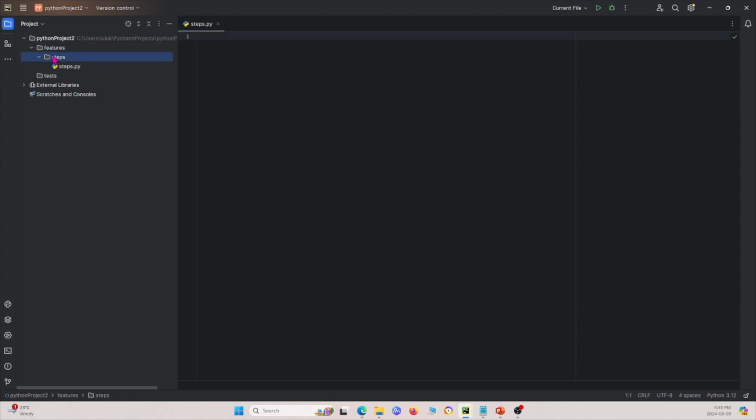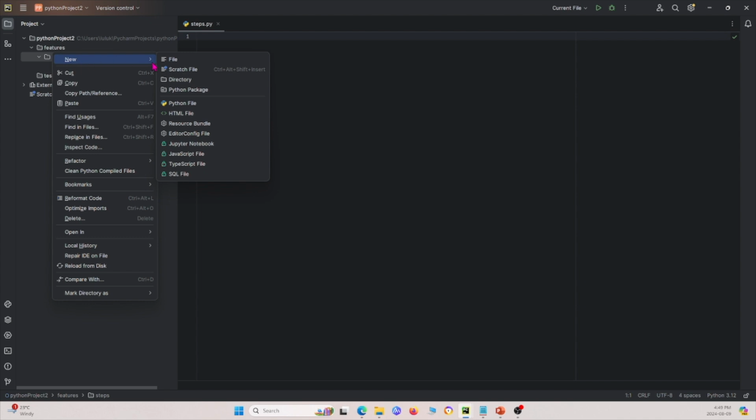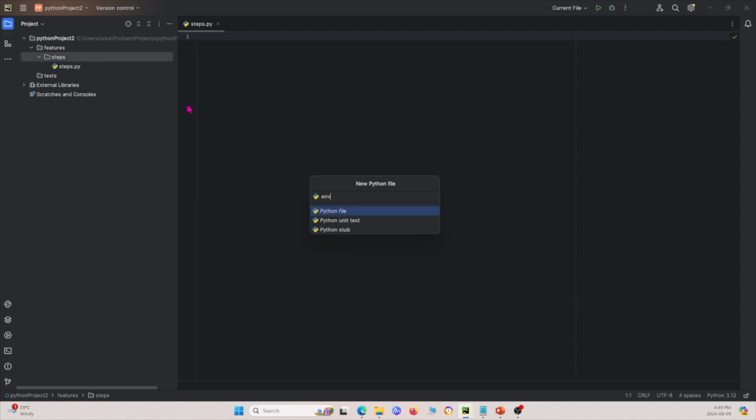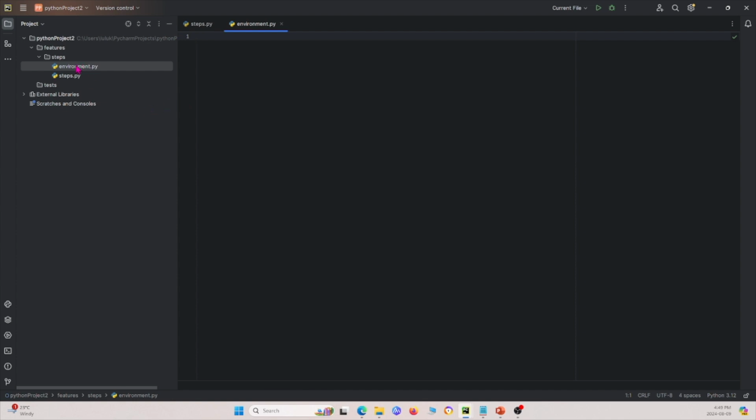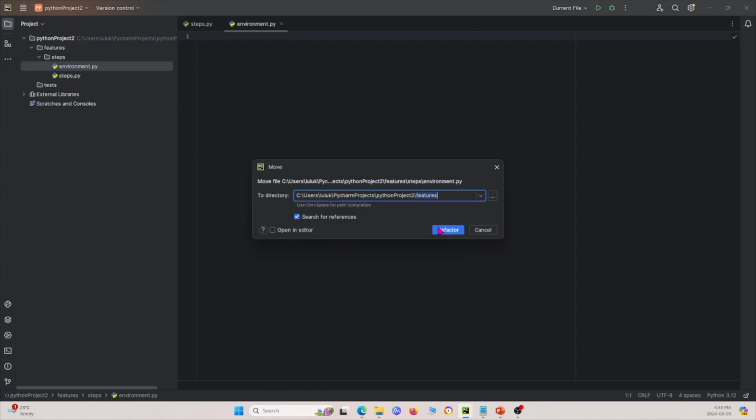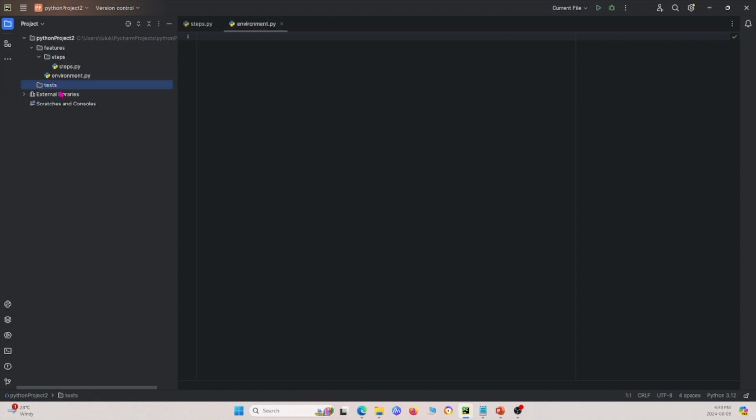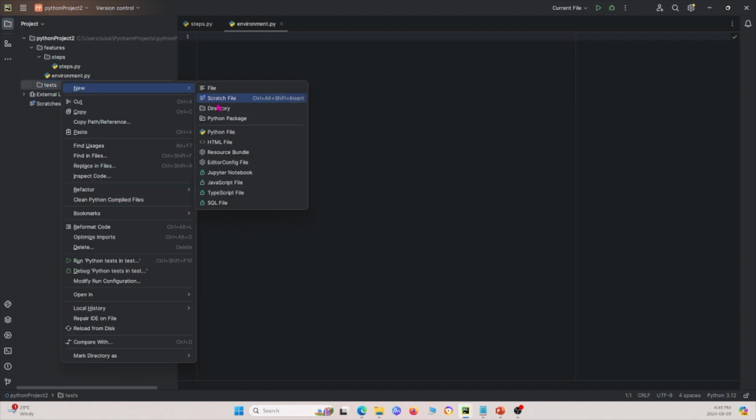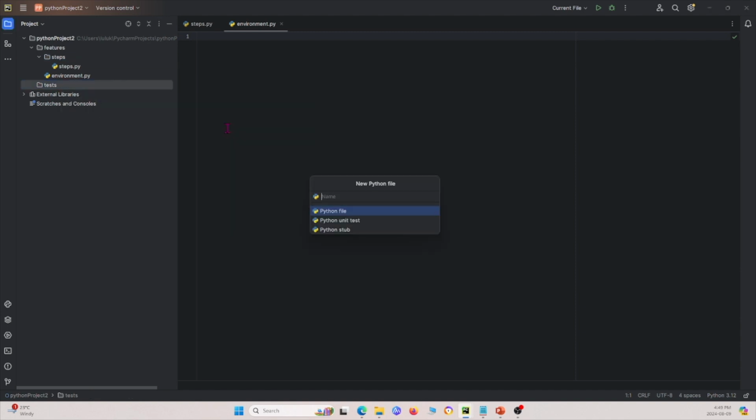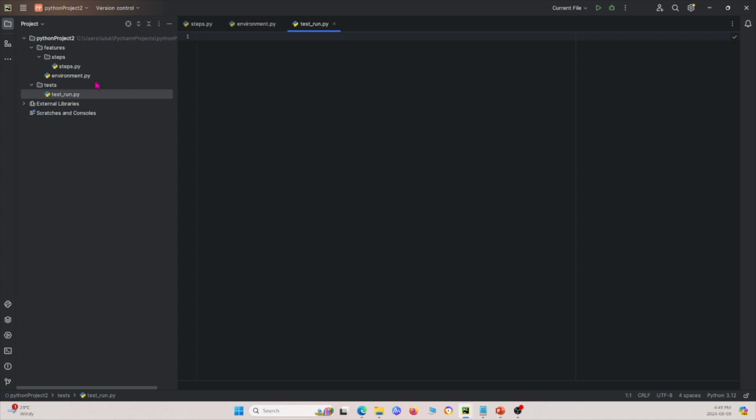Let me add the Python files first. So under here, I'll also create another file. This will be an environment file, so environment.py. And this will actually be under features, so I'm going to refactor that. And then under test, I'm going to create another Python file, which I'll name test_run.py. So this is what I have right here.